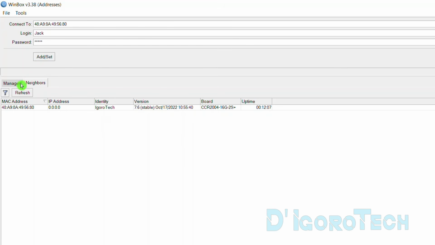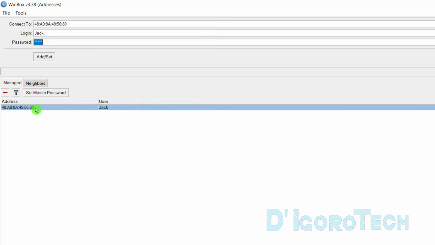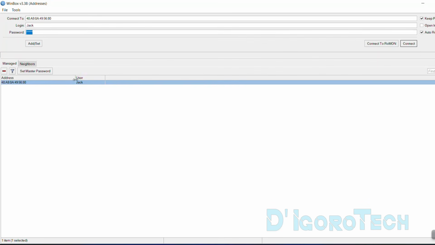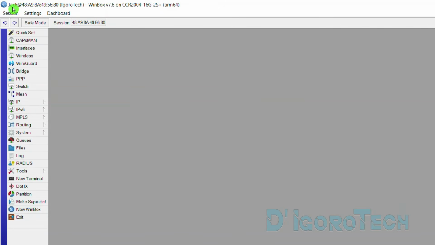Once we click Add or Set, then this device will be under Manage Devices. Click on it. Now you can see it's under Manage Devices. Notice also the new administrator user account. Now, click on it to select, then Connect. We are now logged in using the newly created account and also the new hostname.